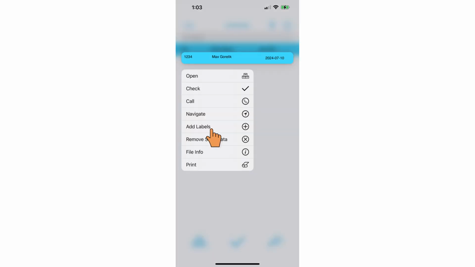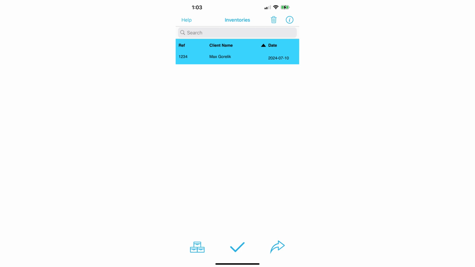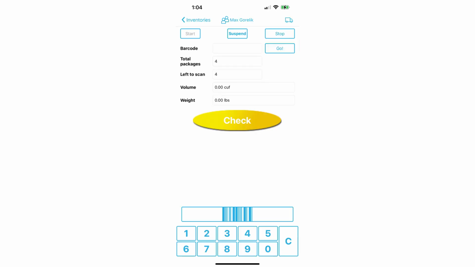Long tap on the job record. We know the number of pieces in the job and enter it in the last label. Tap on the checkbox at the bottom. Tap on the truck icon to define warehouse loading positions where pieces will be placed.